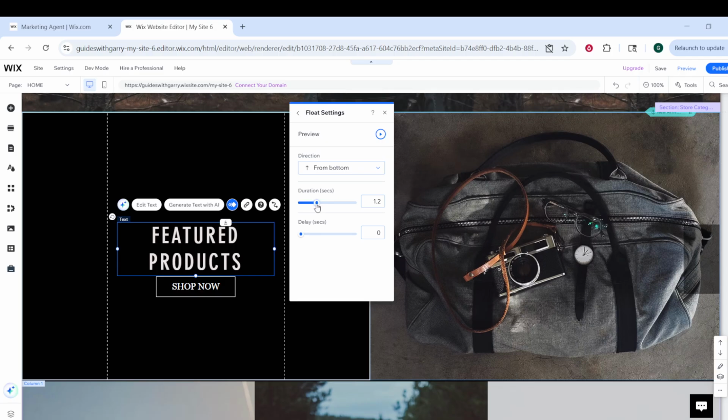Once you have selected a style, click Customize to adjust settings like duration, delay, and intensity. This is where you can make the animation feel more polished and intentional. Duration controls how long the effect lasts. Delay determines when the animation begins. Intensity changes how strong or noticeable the movement appears.